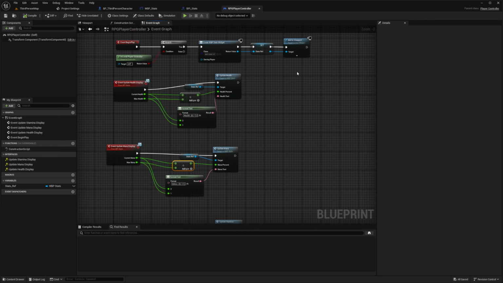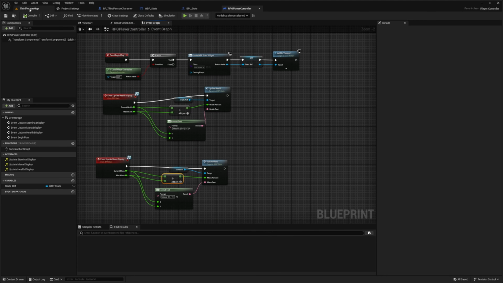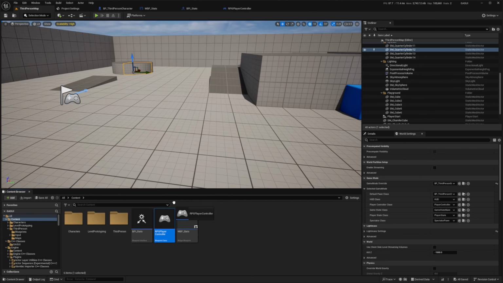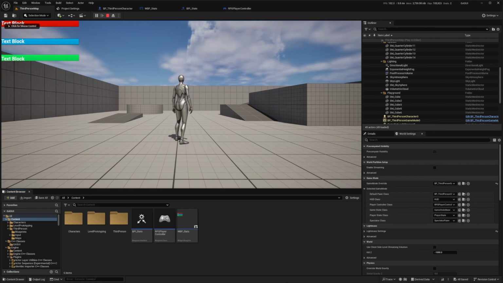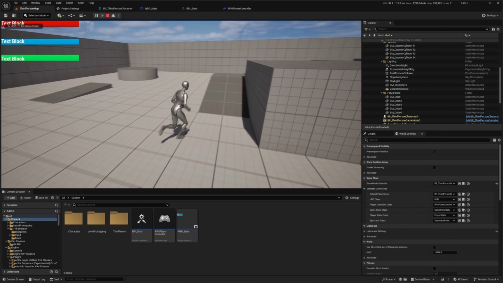And that's all we need for our player controller. And when I go back to my third person map, I'm just going to drag RPG player controller over to my game mode under player controller class like so. And now if I were to click play, it's just going to display text block and not actually update our percentage and HP and stuff.